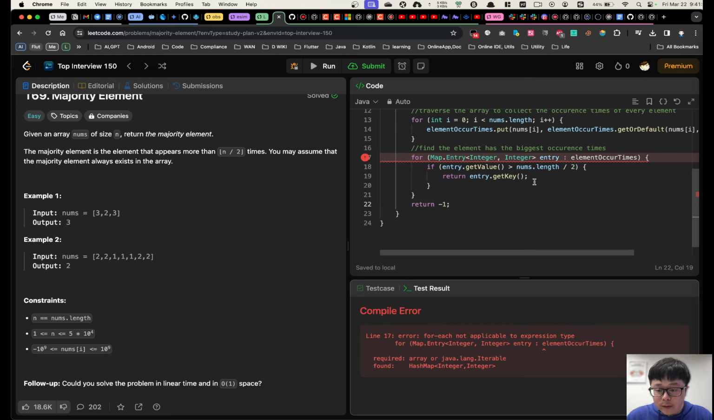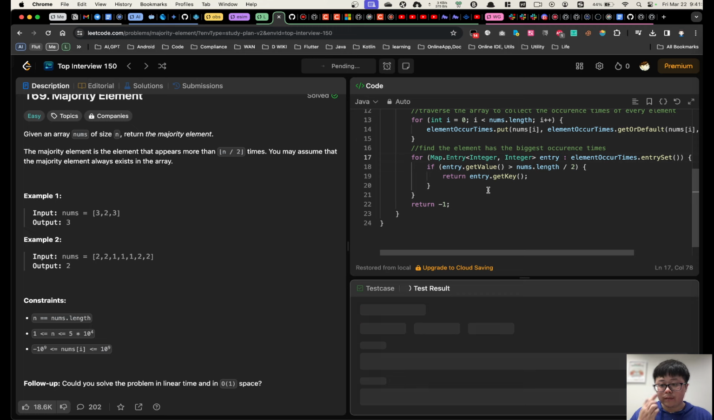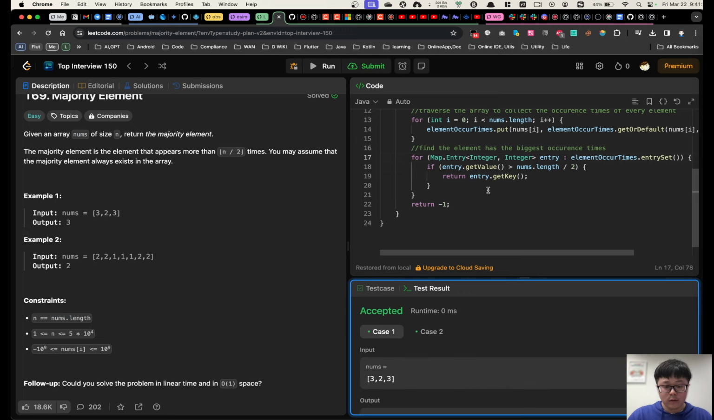Oops, there is something wrong. Array of iterable. Oops, it should be written in entry state. We have to get it from the entry state. Element occurrence times dot entry state. Yes, it got accepted.